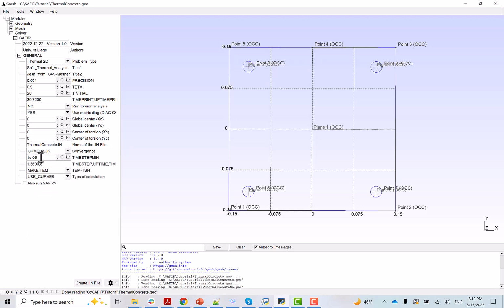For the time step, I will go to a minimum time step of 0.01 second. Again, I want the simulation to run up to 2 hours, and I can allow SAFIR to accelerate up to 128 seconds for the time steps if iterations and convergence is fast. I want to create a TEM file, and this is a case where the fire is defined by a curve, not by a localized fire or interfacing with FDS, so I use curves. With this, our SAFIR general properties are defined.